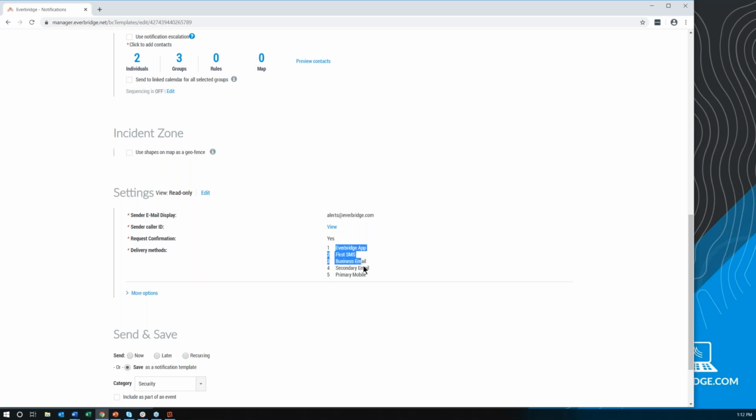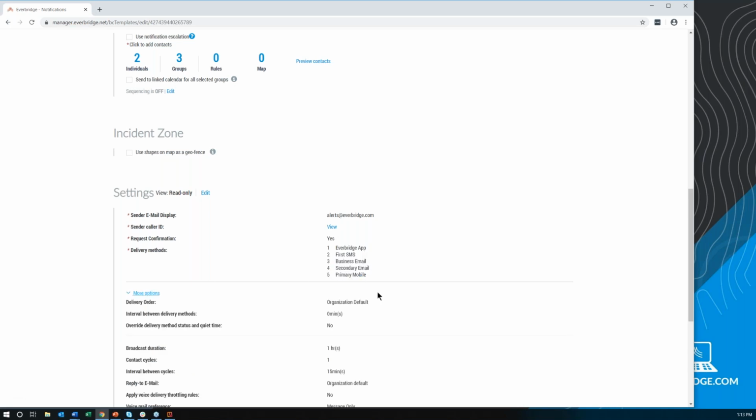So I picked all of my delivery methods here. When I actually hit send, you're going to see a lot of things go off on my phone at the same time. The reason I'm highlighting that is it doesn't have to be that way. You don't have to make everything go off all at once.